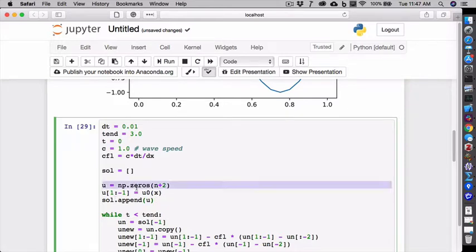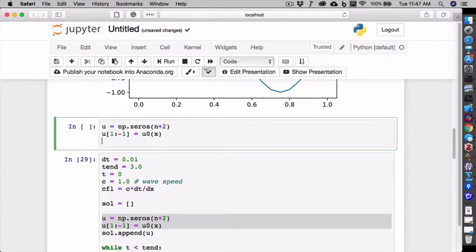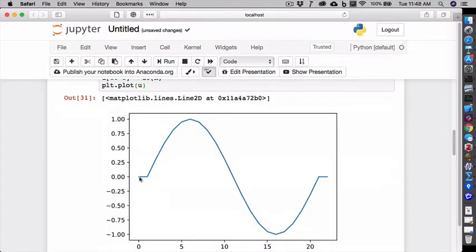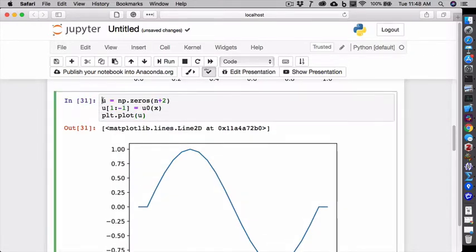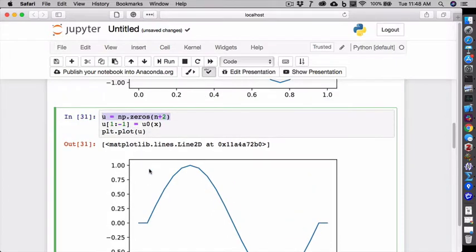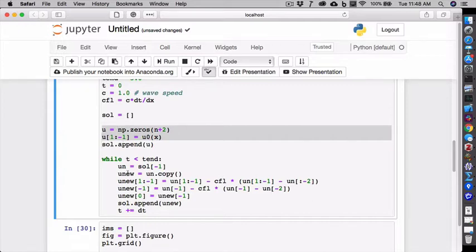Okay, if you're not clear about that, you can just test it separately, and then you can do plt.plot u, and you see that's the 0 from u equal np.zeros, but then all the points on the legitimate domain excluding ghost cells are legitimate. Okay, all right. So that creates the initial condition.